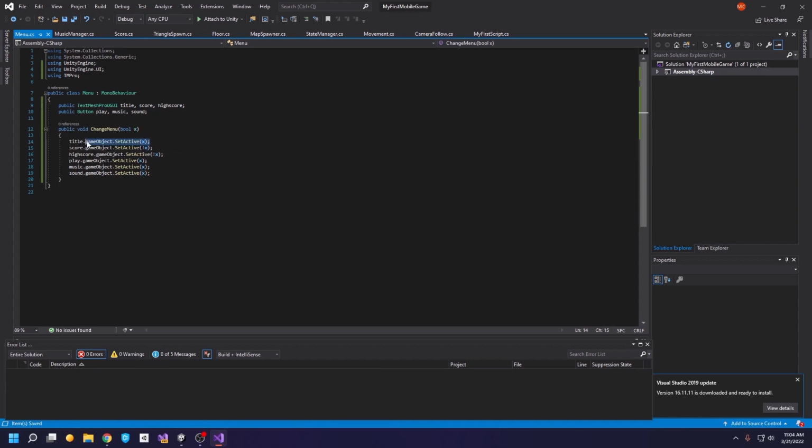So the way this code works is I'm entering a Boolean X, either yes or no, true or false. And I'm going to call this void. If I want to hide everything except the score, I'd go change menu false. And then it's going to say, okay, set the title false, the score not false, so true, the high score not false, so true, and everything else false. And obviously if I do the opposite, it'll set this true, this true, this true, and these two false, which is really, really cool. It's a really simplified way of doing this.